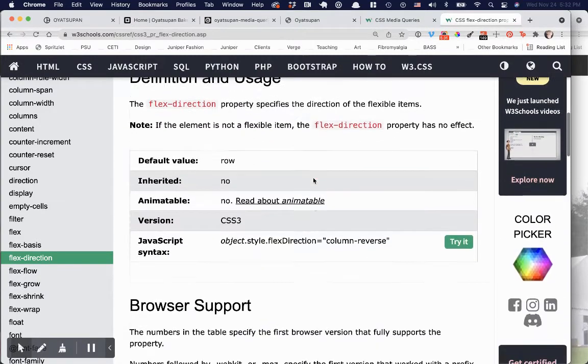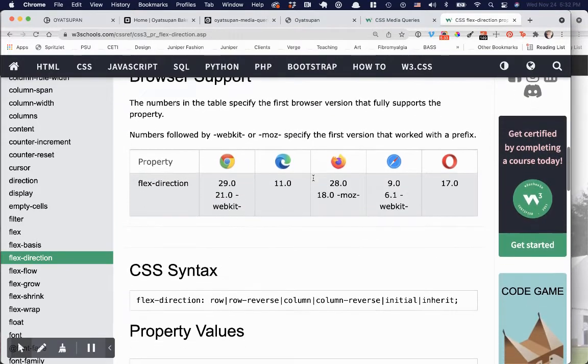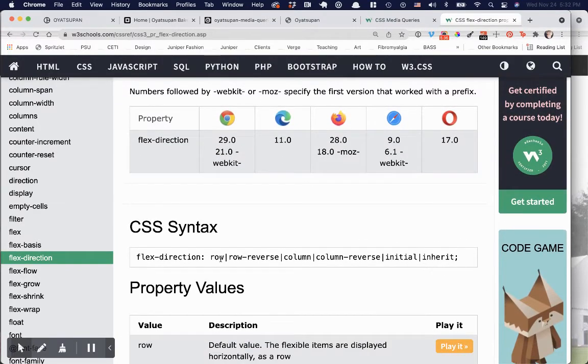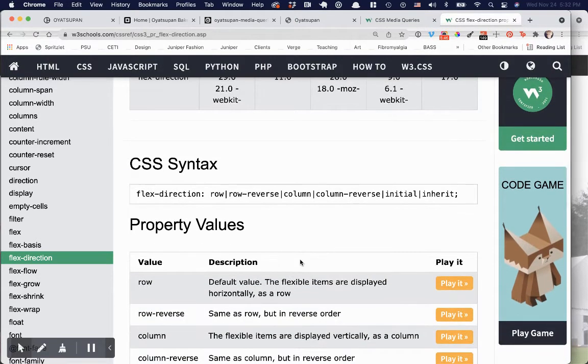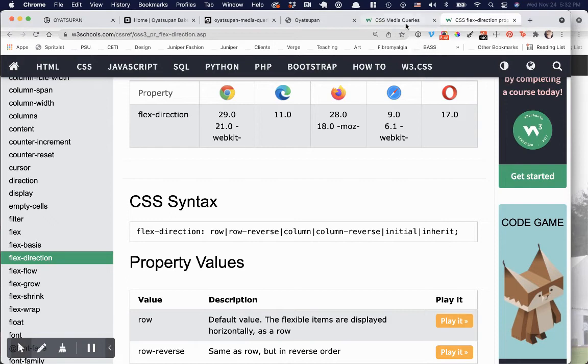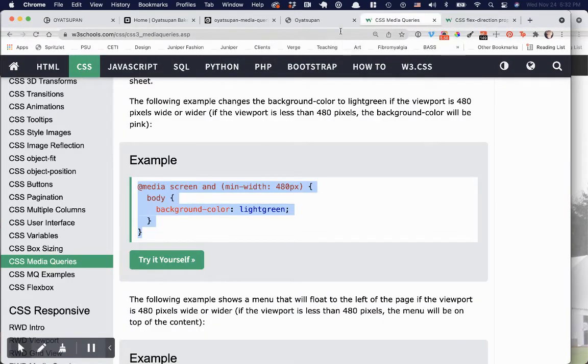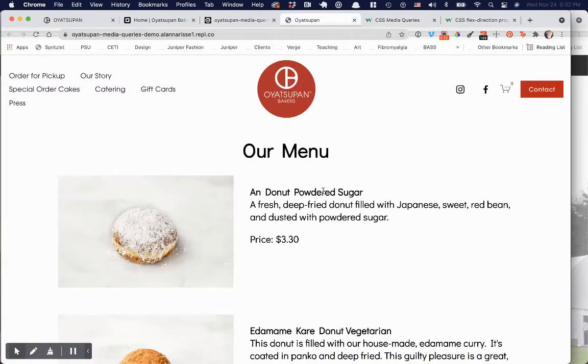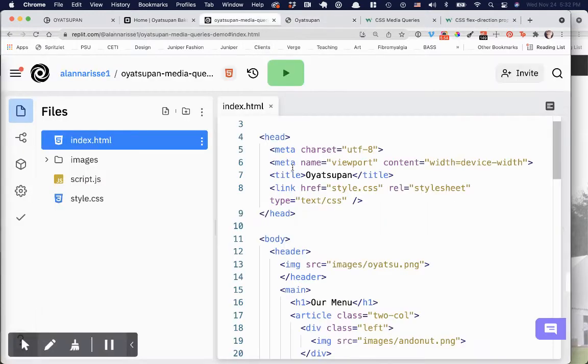The other way is just to switch from flex-direction of row, which is the default, and change it to column. So that means instead of going right-left, it's going to switch to up-down. And that, in many cases, is all you need to do for mobile. It depends on how complex your design is. But let's just do that to start with.